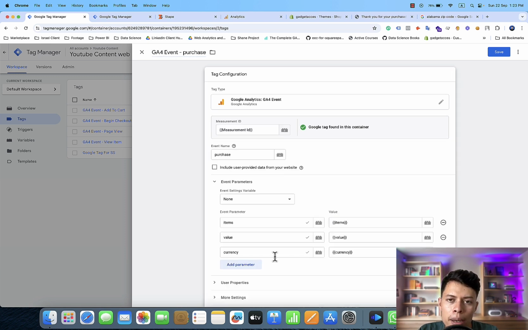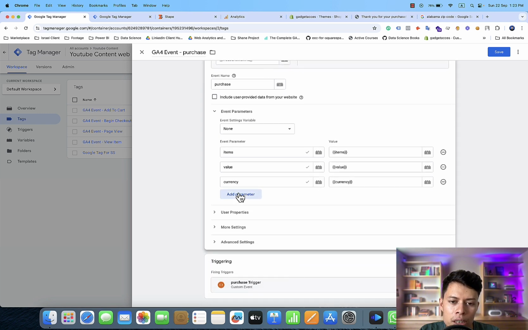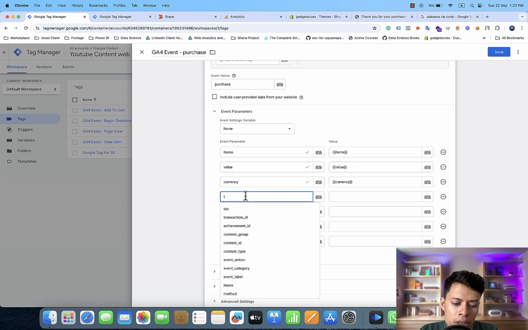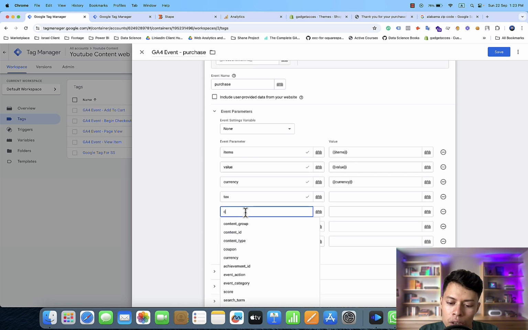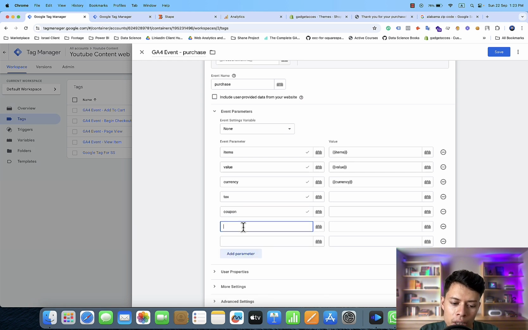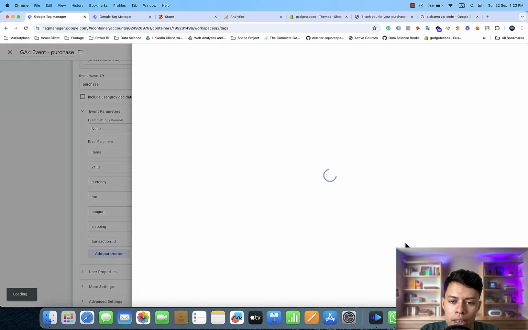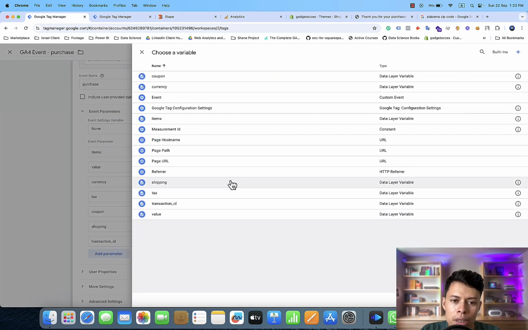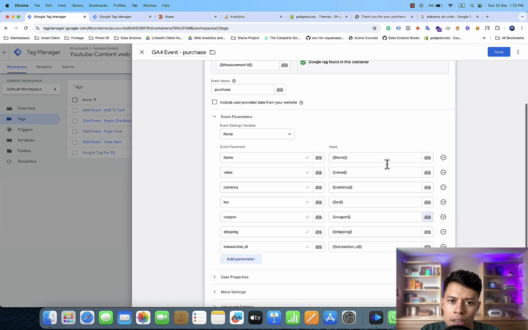Then we have 4 additional parameters for the purchase event. I already set up 3 items, value and currency. Then let's add 4 additional parameters: tax, the next one is coupon, the third one is shipping, and the fourth one is transaction ID. Then call the transaction ID variable that we already created, and then call the shipping variable that we created, and the tax and coupon. Okay, then let's save the tag.